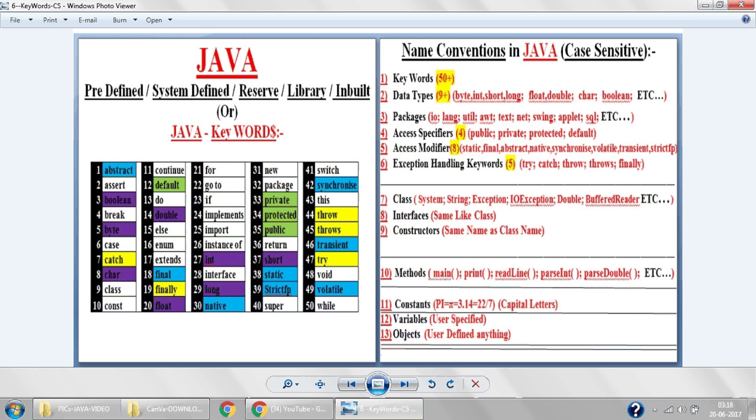And classes, interfaces, constructors. Observe a little bit carefully. The first letter of the first word should be capital, the first letter of the second word should be capital, the first letter of the third word should be capital, and so on. No space in between those words. For example, BufferedReader, B capital, R capital, there will be no space. That is called the syntax rule, that's it.